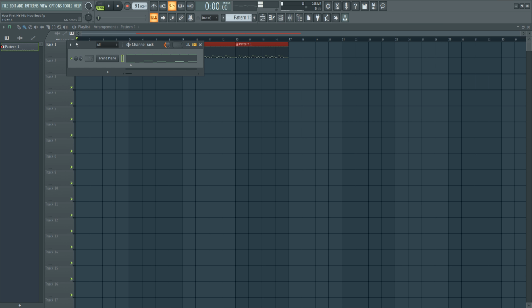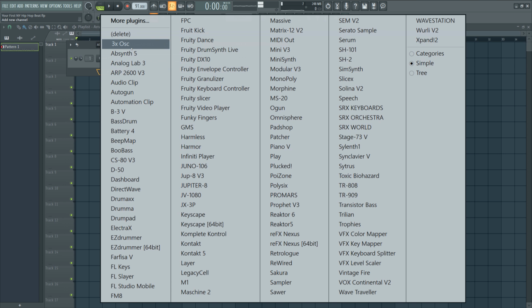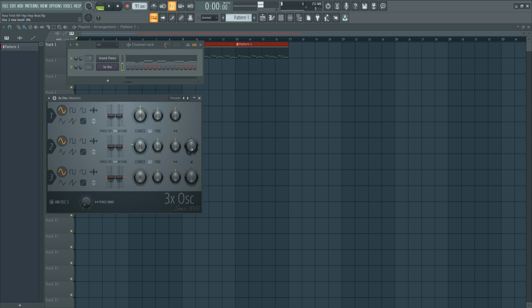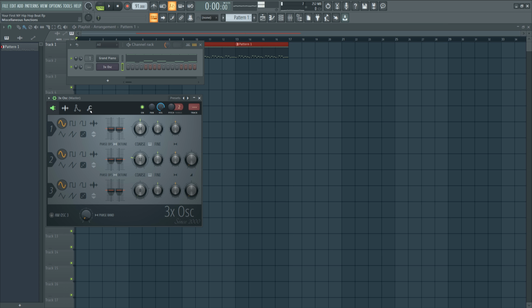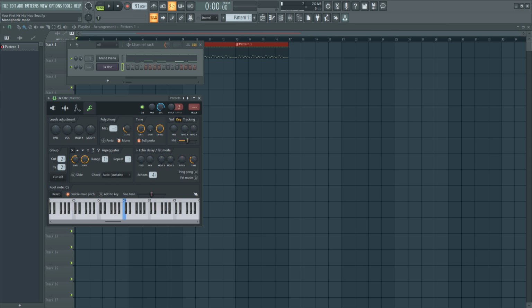Now we're gonna kind of cheat with the bass, not cheating, but it's just super easy. Click the plus, go to your channel rack, click the plus icon, go to 3x OSC. We're gonna turn off volumes for oscillators 2 and 3. Go to your wrench tool, go to your cog icon, go to your wrench tool, click on mono.